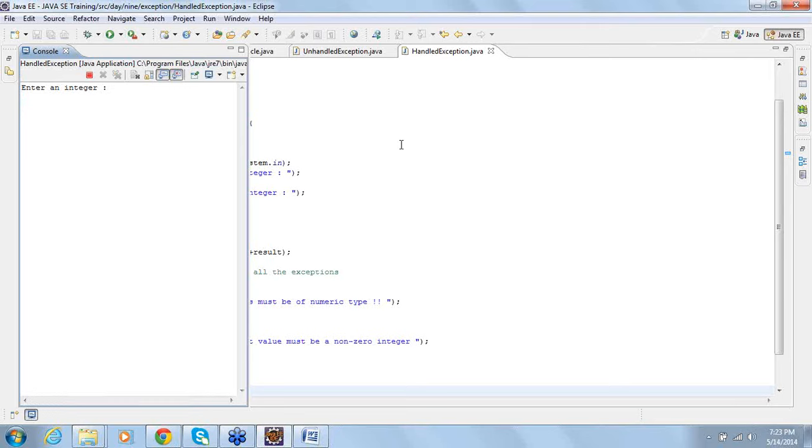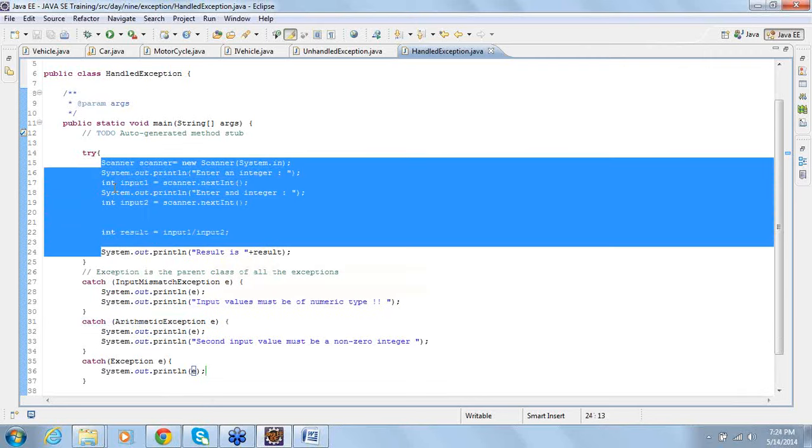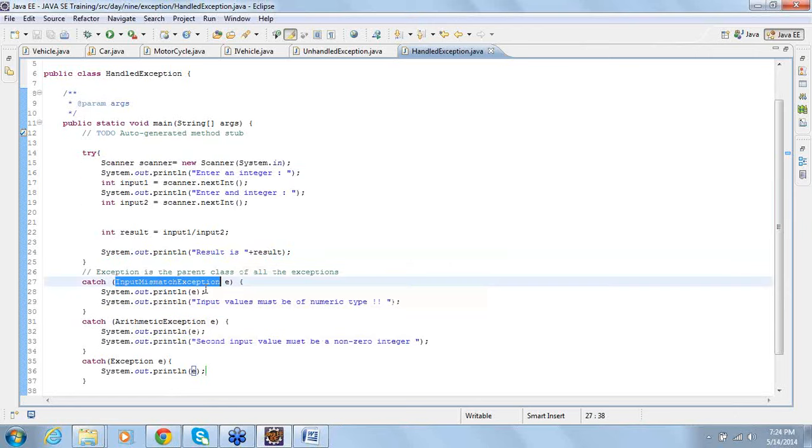So input mismatch, these all things are taken care of. But what happens if it is anything other than input mismatch and other than arithmetic exception? When any line of the try block throws an exception, first it compares with the first catch block. If the first catch block is satisfied, then the rest of the catch blocks are ignored. If the first one is not satisfied, then it goes to the second catch block. If the second catch block is satisfied, then it ignores the rest. Otherwise, it goes to the third.